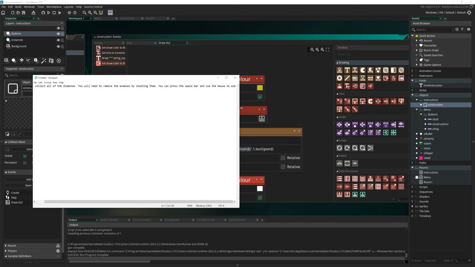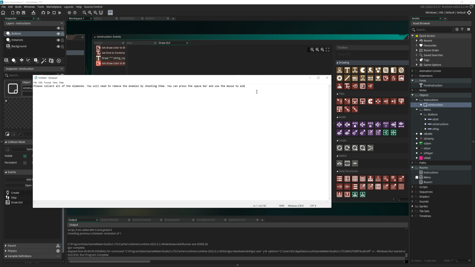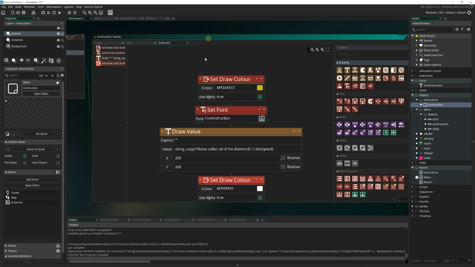Now you'll notice I just wrote this as one long line. So if we copy this and we go back to our object here, I'm just going to go and paste this straight in.